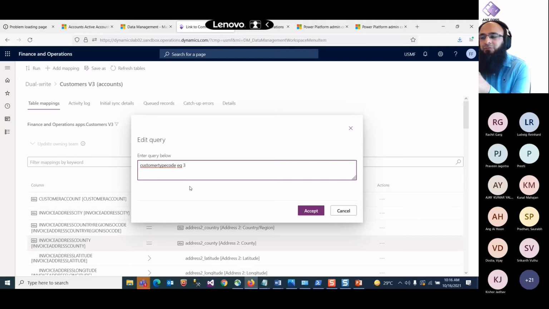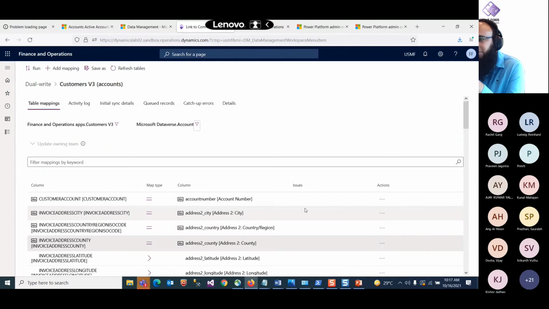It's very powerful, I would say. If you are new in implementation of dual write, you do not know how the syntax works in finance and operations, you don't know how the syntax works in the CE, there is a complete doc article Microsoft has explained what are the syntaxes you should be using there. And eventually you will learn. This is how I actually learned a lot about how the syntax of the queries works in the CE, how it works in finance and operations. Now, for here, we just want to keep it as it is for now, up to this level.